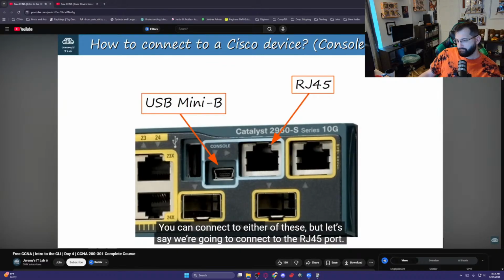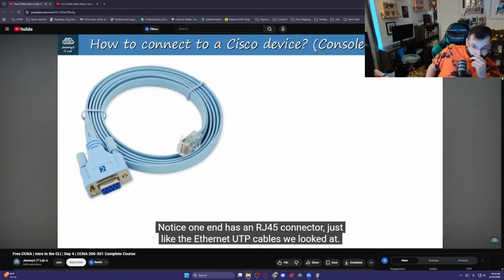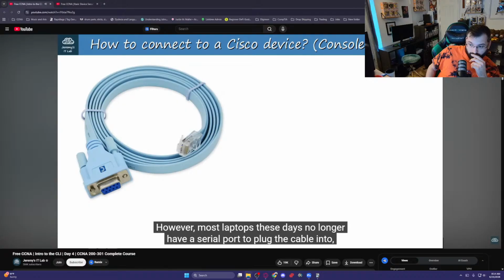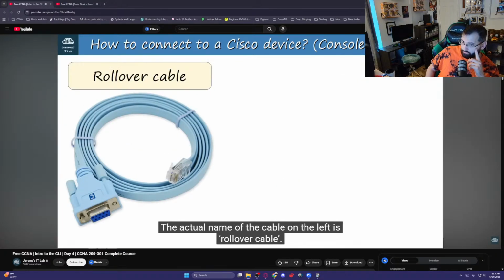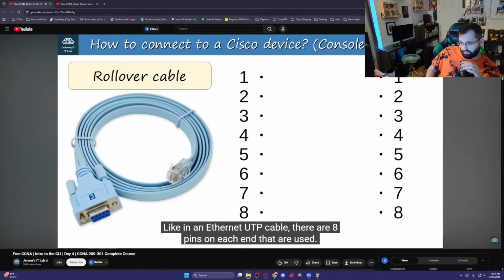You can connect to either of these, but let's say we're going to connect to the RJ45 port. You're going to need the proper cable. This is the kind of cable you will use. Notice one end has an RJ45 connector, just like the Ethernet UTP cables we looked at. The other end is a DB9 connector. However, most laptops these days no longer have a serial port to plug the cable into, so you'll probably need an adapter, like this, to connect to a USB port on your laptop. The actual name of the cable on the left is rollover cable. The name is similar to a crossover cable, but it's different than an Ethernet UTP crossover cable. Like in an Ethernet UTP cable, there are 8 pins on each end that are used.